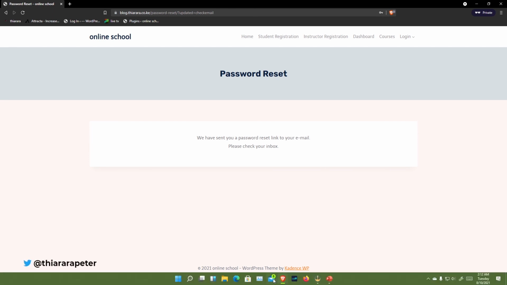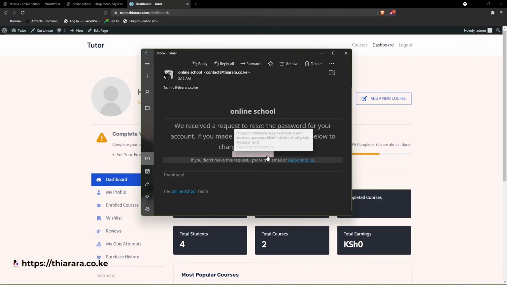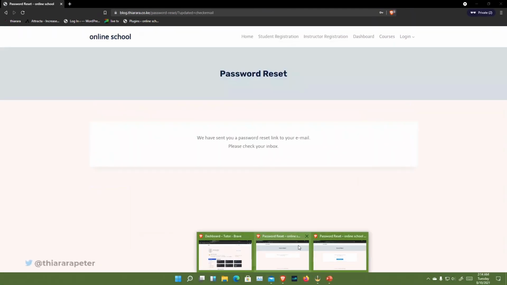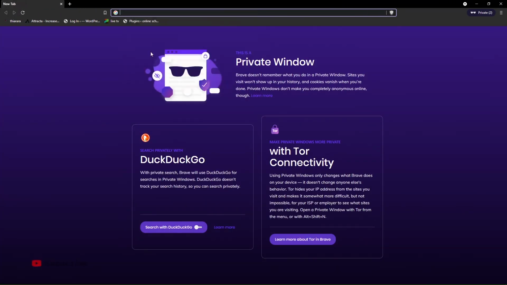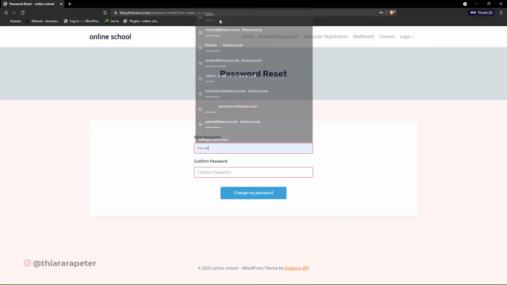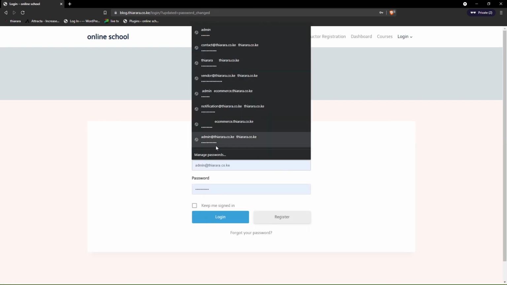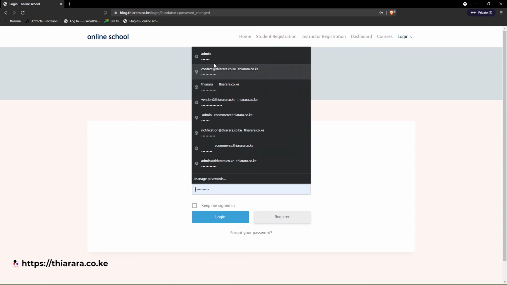I need to receive the email here. I have my email ready, and you can see it's from online school. Let me open this link, copy the link, and come here and open it in a private window. Yes, so I paste the link here, add a new password like that, and save the change. With that, we can now log in. So I have it here with a new password.